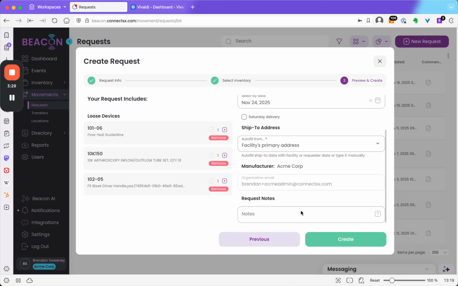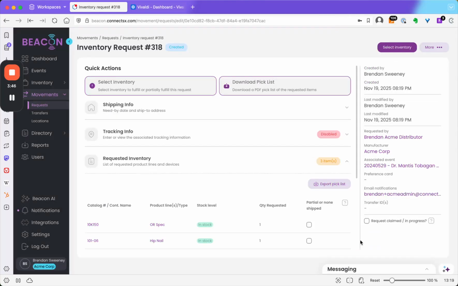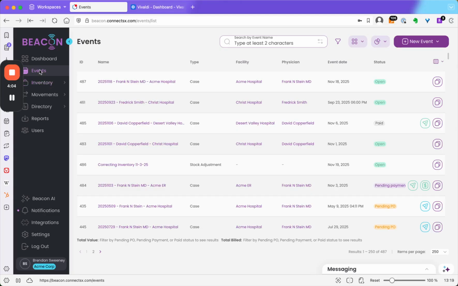Then add any notes that will add context to this request and click Create. That will generate the inventory request. So now your manufacturer will be notified that you requested inventory, and they will go to work fulfilling that with a transfer. So one more thing I want to go over is how to request replenishment, which will do a lot of the work for you.